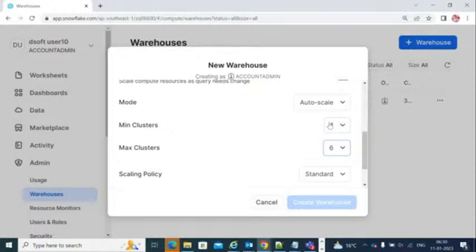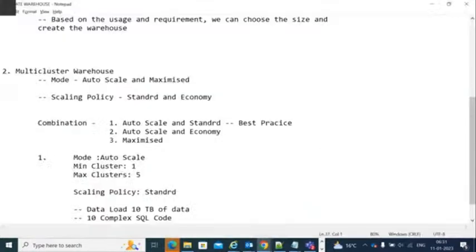If it is not sufficient with the one cluster, internally it will increase to 2. If this is not sufficient, internally it will increase to 3, then 4, then 5, then 6, as you have defined the maximum clusters as 6. Is that fine or not?